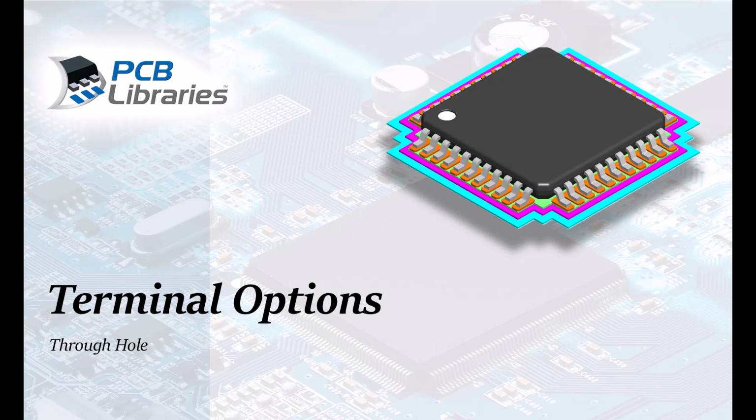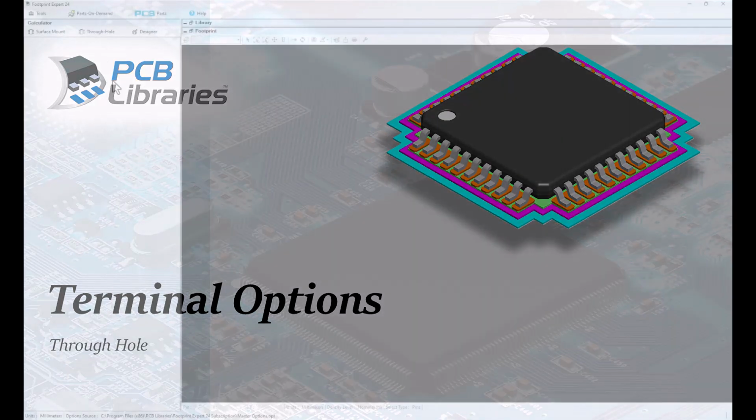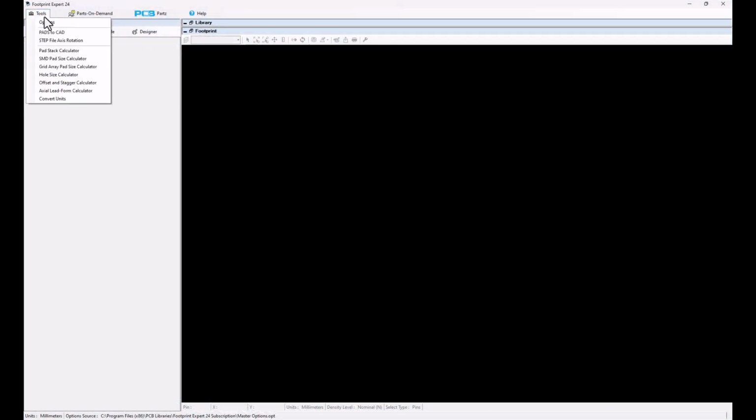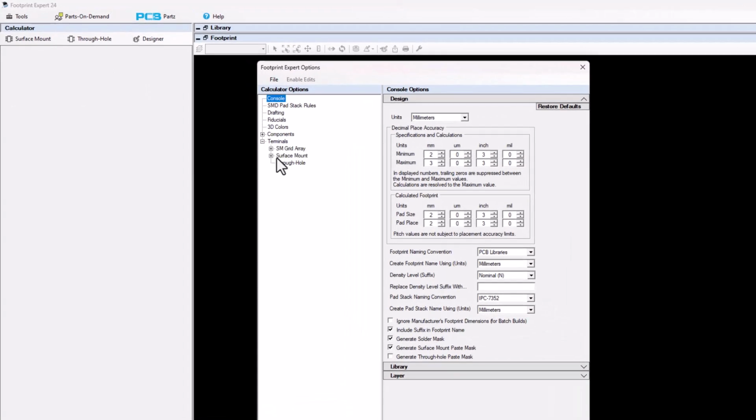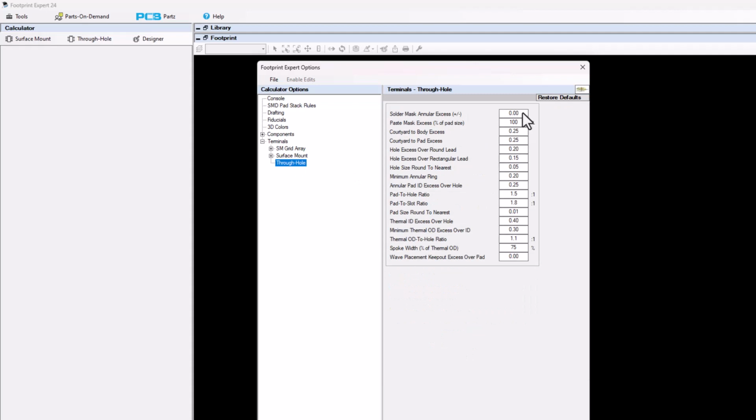In this video presentation, we're going to cover the terminal leads for through-hole component families. Select Tools, Options, and open up the terminal tree and go to through-hole. Now the through-hole table is very easy to read. This is where you set your solder mask annular ring.